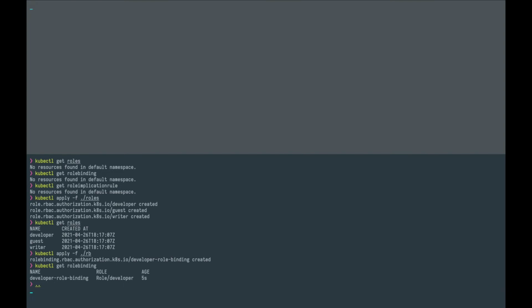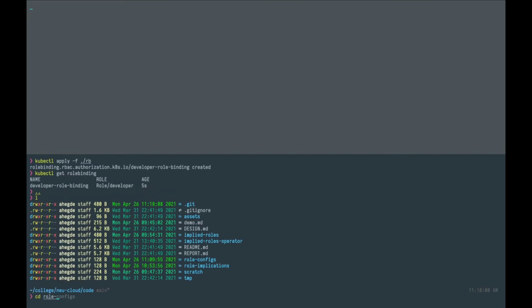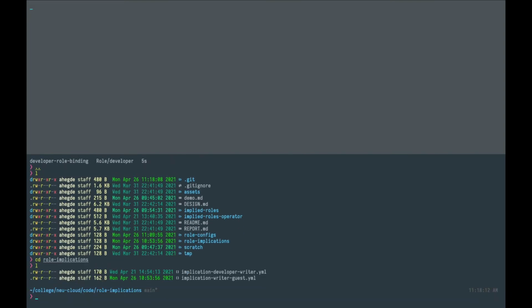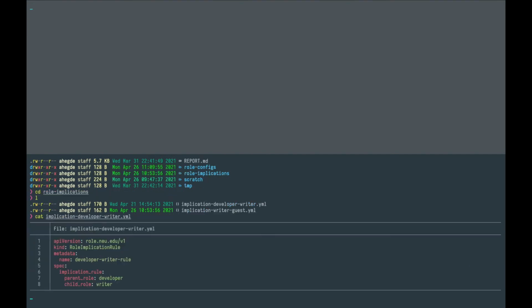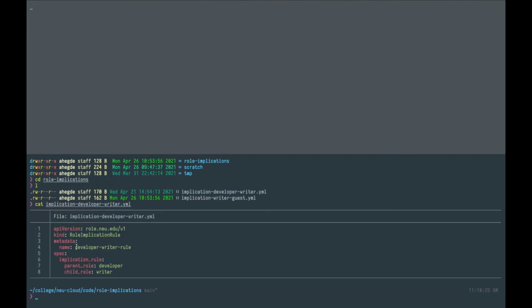To do that, we're just going to go over there. Here we see that we have 2 implication rules. For example, the developer implies writer rule and the writer implies guest rule. I can show you what that looks like. For example, this rule: you see that the name is developer writer rule. The kind is role implication rule, so this is a custom resource that we have defined. And the implication rule is that the parent role is developer and the child role is writer.